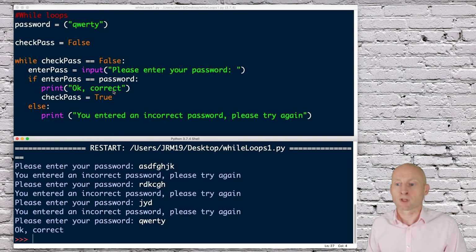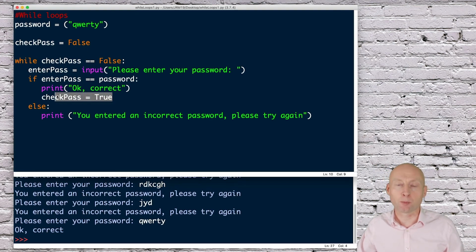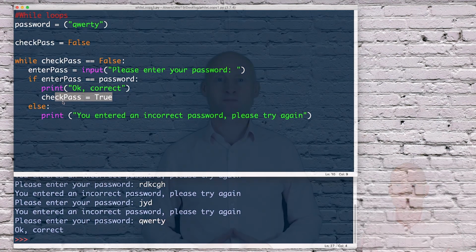Okay, that's good. So that is a quick introduction to while loops and using a boolean operator to get you into the while loop, and using the same style of operator to break the loop.